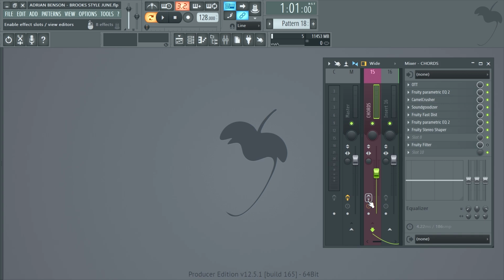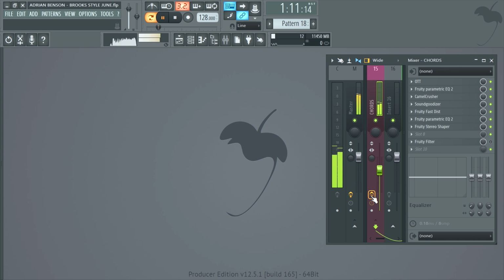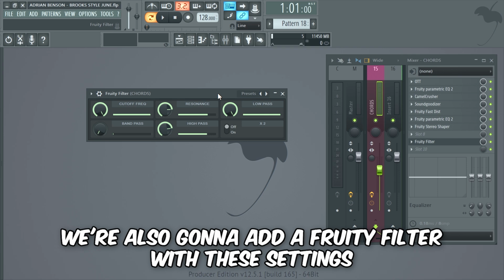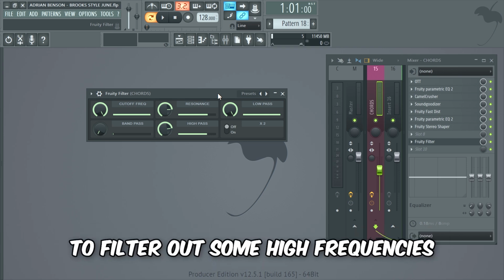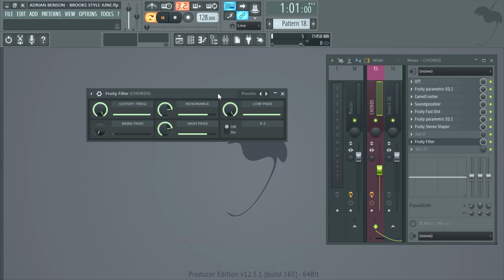This is without the mixing. And this is with. We're also gonna add a Fruity filter with these settings to filter out some high frequencies as well as boosting the resonance.